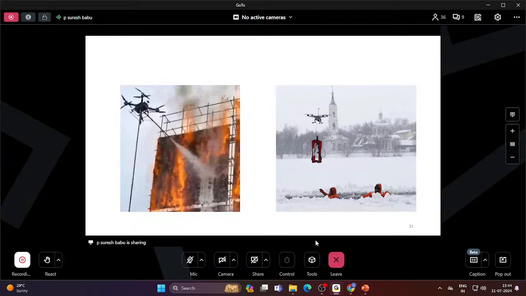There are enormous applications of drones that we are having. So this is one form. It is going to carry a life buoy jacket and hand it over to the person who is drowning in the water. And this one is going to spray some water on a fire.